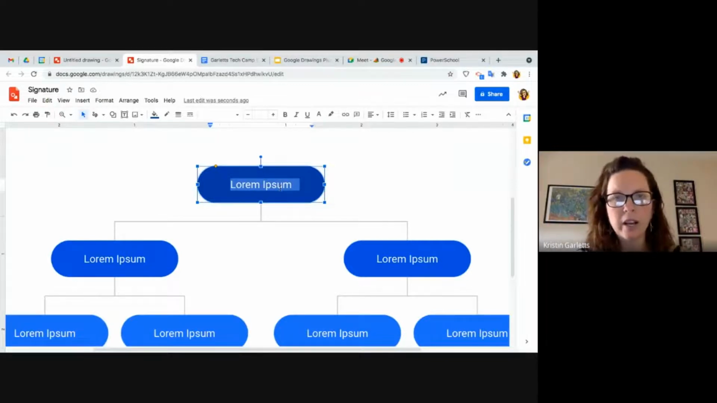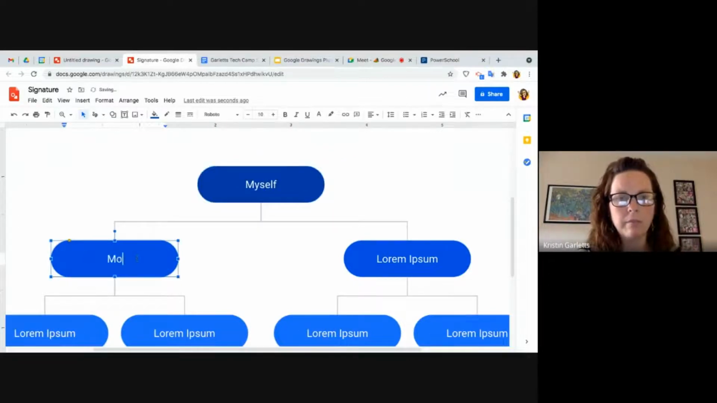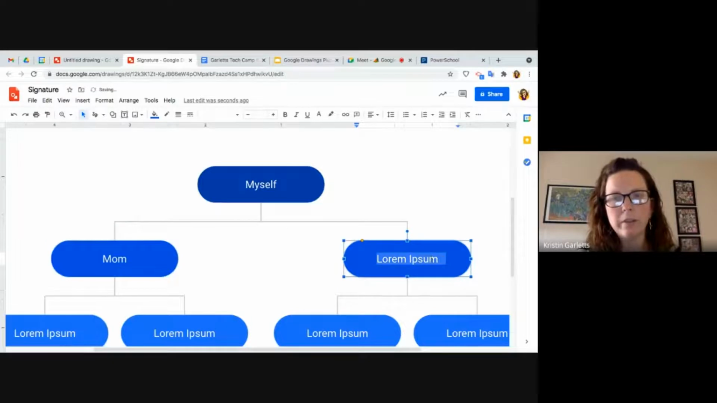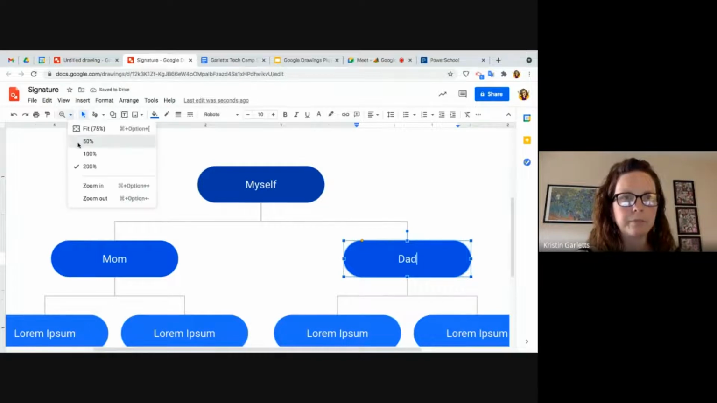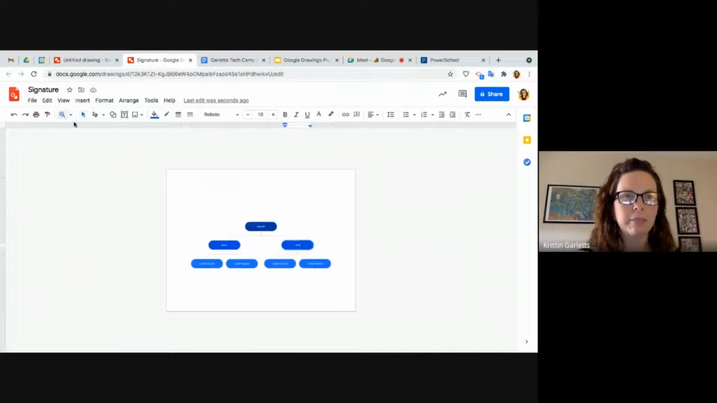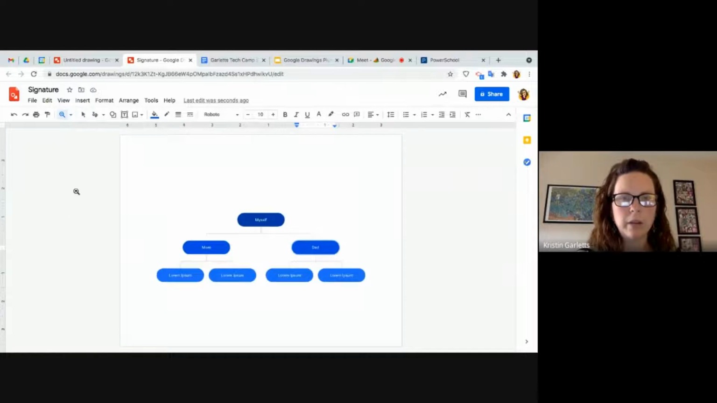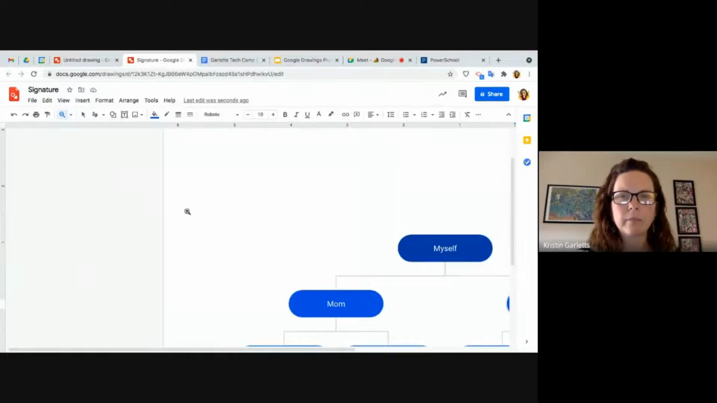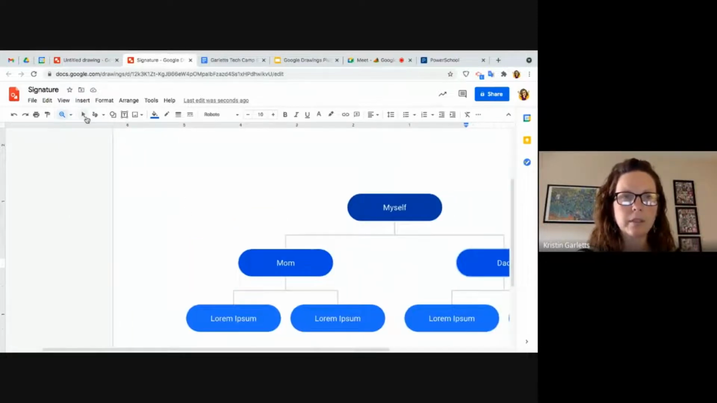So if this was a family tree, the student would put themselves here and then their mom, their dad, whatever their family tree looks like. They might have two moms, whatever. No judgment. Well, that's teeny tiny. There we go. So that, all right, stop. There we go. We're just going to leave it at that size now.